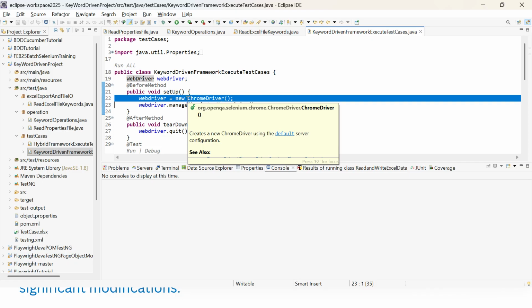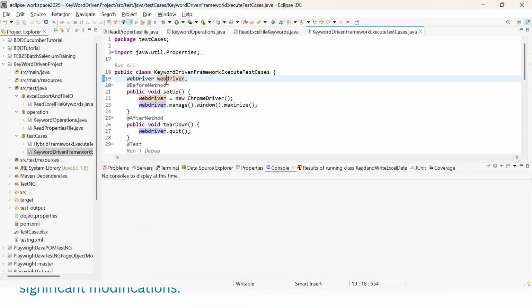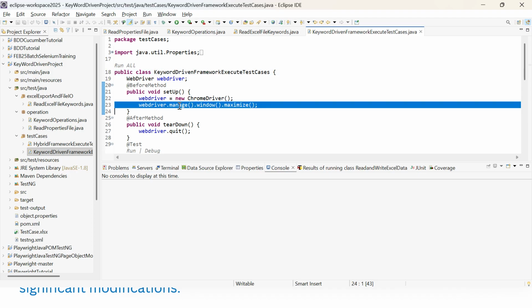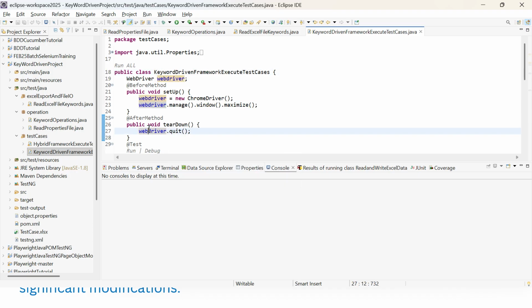Here we did not use driver because we have used a different variable. That is a variable, you can give anything. You don't need to get confused about why I'm not giving WebDriver driver. So that's fine. We are trying to maximize the browser, and with the help of the after method, every time we want to quit the browser. That's all we have written.